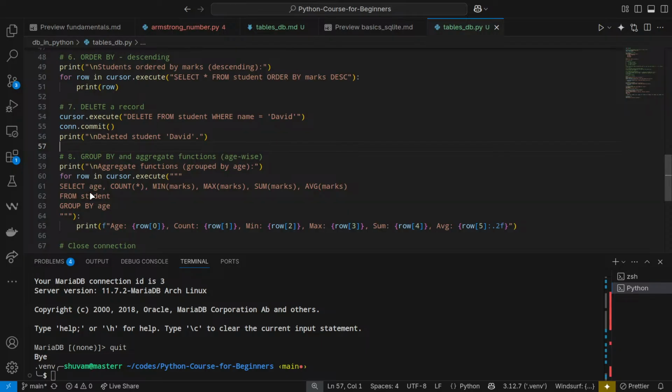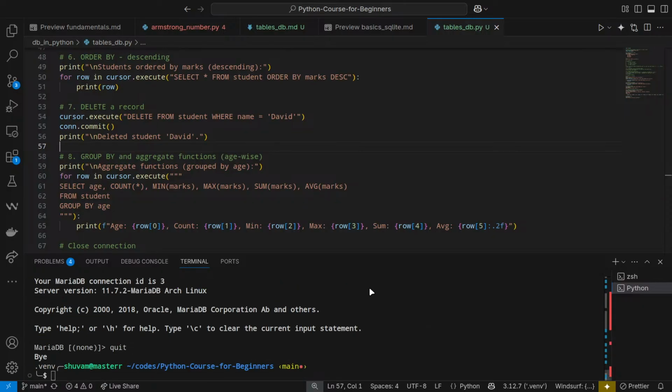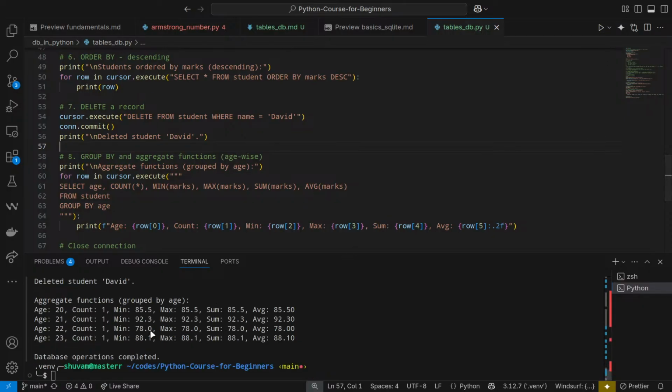You are selecting or projecting age, and then you are doing this count star, which basically means the number of rows. Let me run it again. See here, it is doing age, count star, minimum marks, maximum marks, summation of all the marks, and average of the marks from the student table, and it is grouping by age.